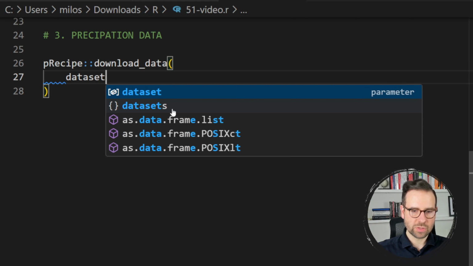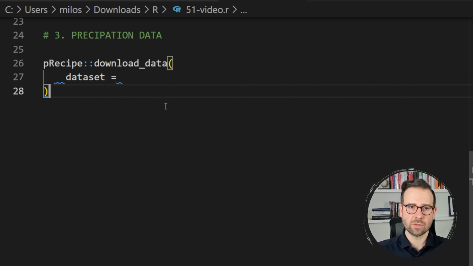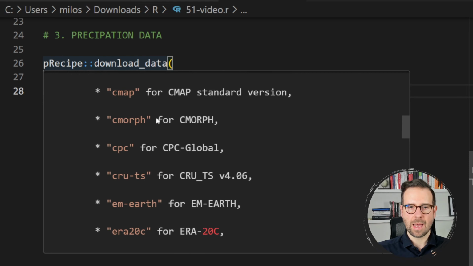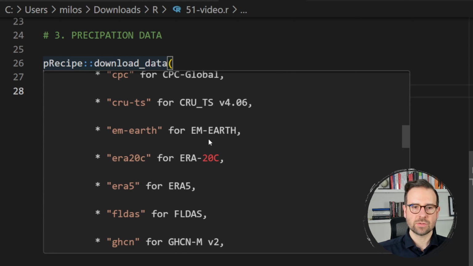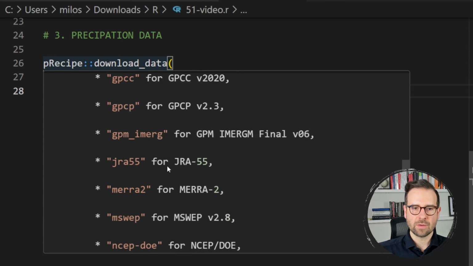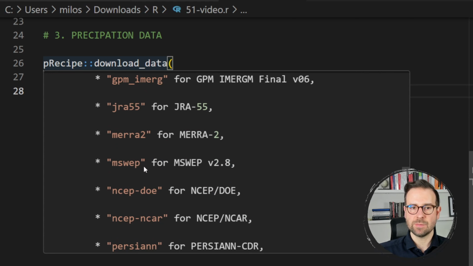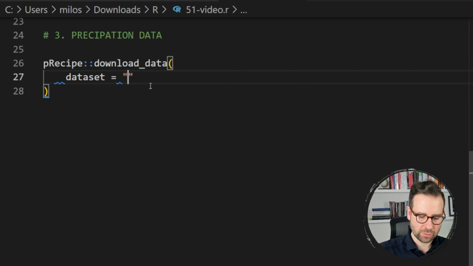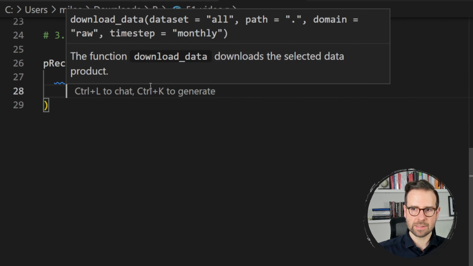And here you need to choose what kind of dataset you want. If you're using VS Code like me, you can simply hover over download_data, and this will show you the acronyms for different datasets. Here you can see there is ERA5, there is EMERV, there are different ones. We'll be using MSWEP, which has a very crisp resolution of 0.25 degrees. It's for the global extent and goes from 1979 to 2023. So let's write this one right here. You need to use the acronym MSWEP.